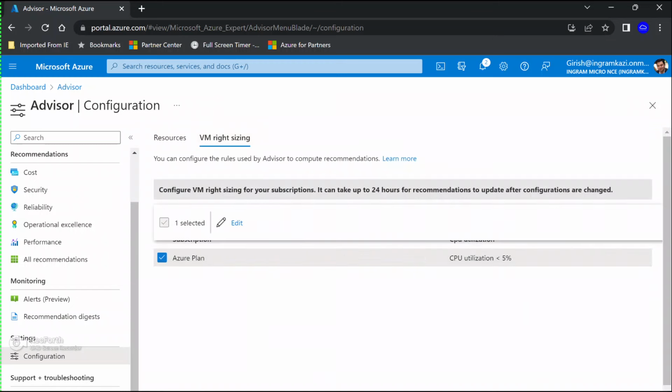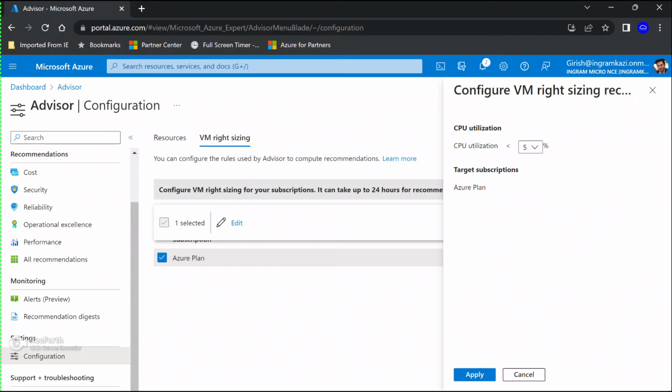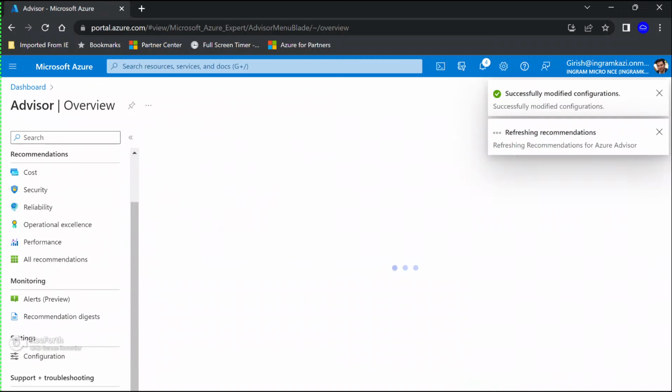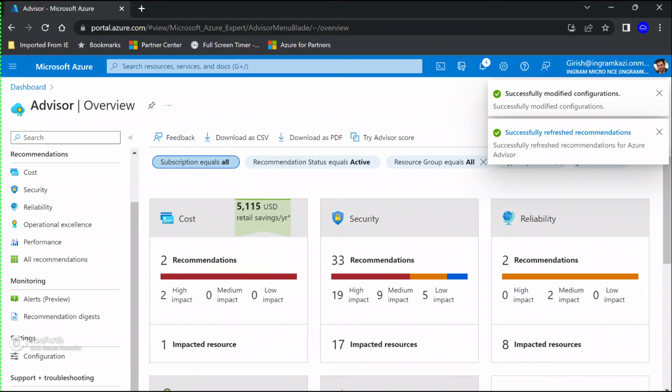But let me just go to VM right sizing. And here I'm going to select my Azure plan and edit it. And you can see by default, the CPU utilization is 5%. So if the machines running in your subscription are utilizing less than 5% of your compute, it will obviously generate some sort of alert. But you can always tweak this. You can go all the way up to 20%. So I'm going to change this to 20% and apply here.